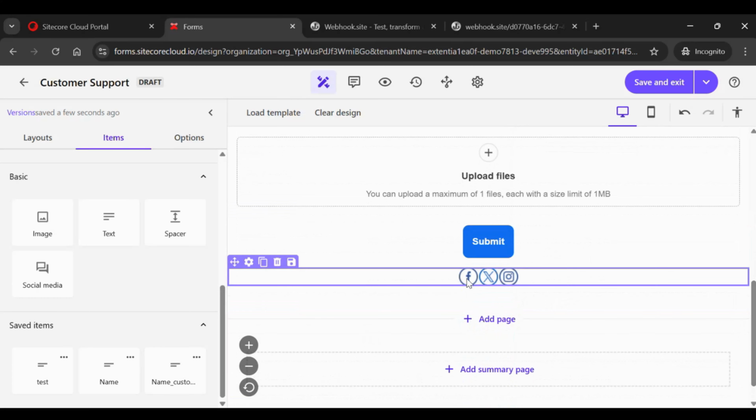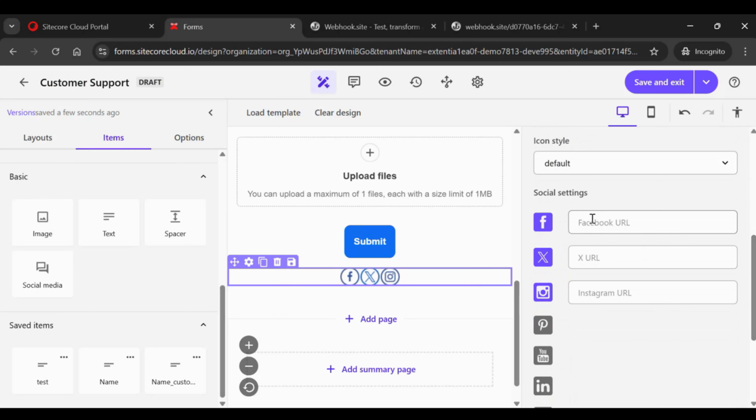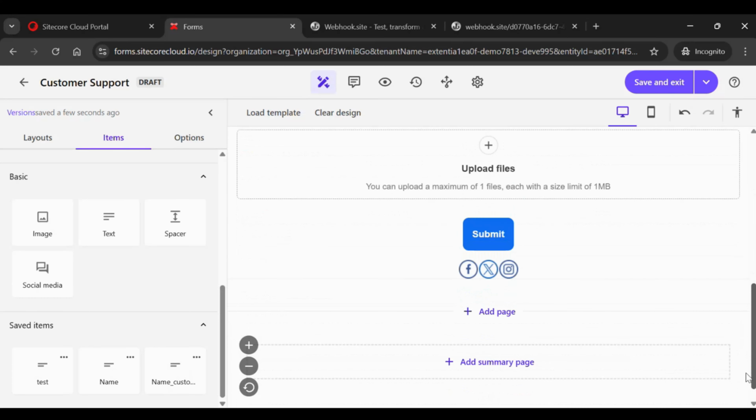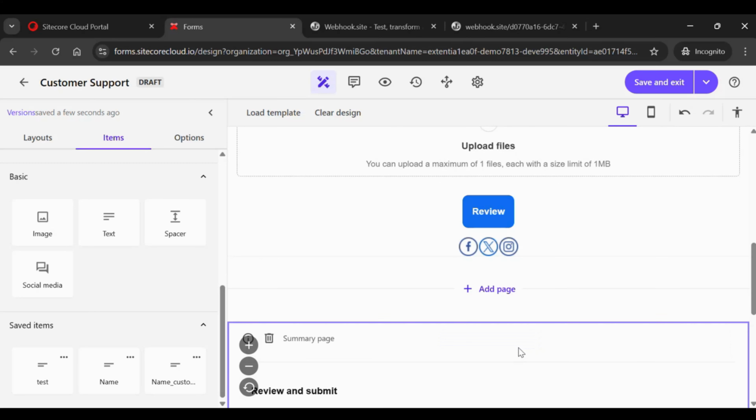For our social media share, we just have to update our site social media links, and we are good to go. We can even make a multiple page form from here. You just have to click on add page and add fields on the new page. We can also add a summary page.